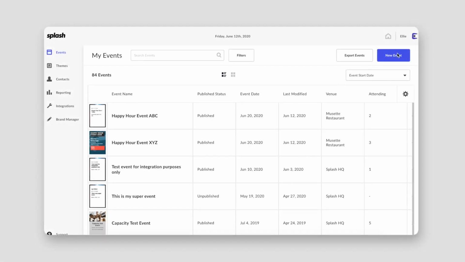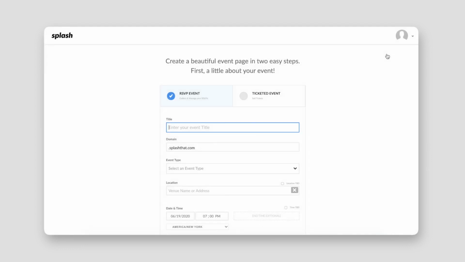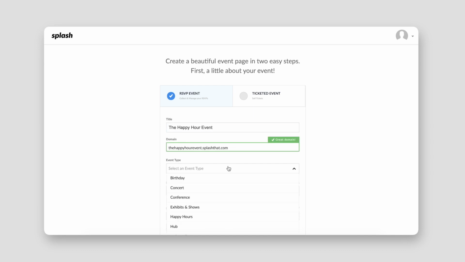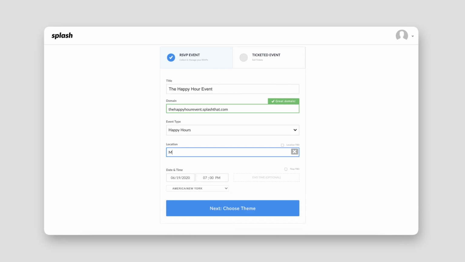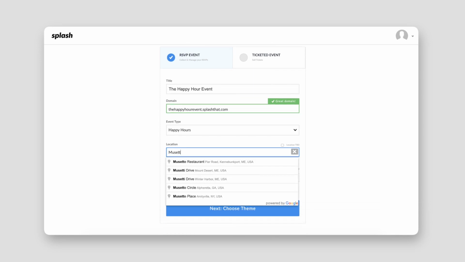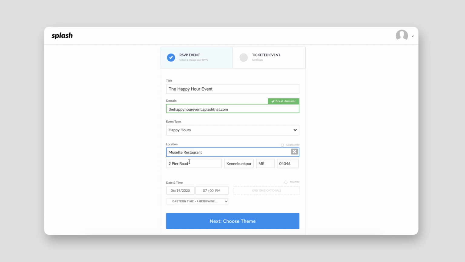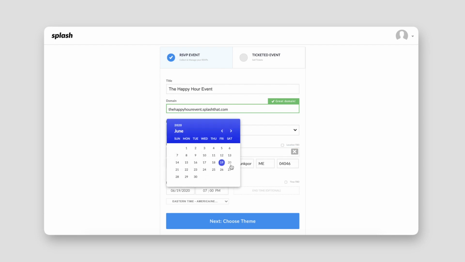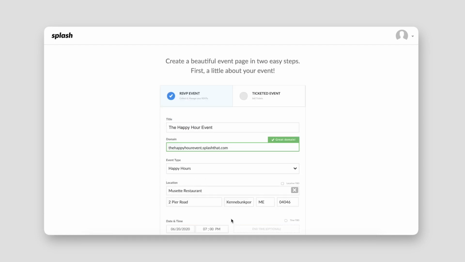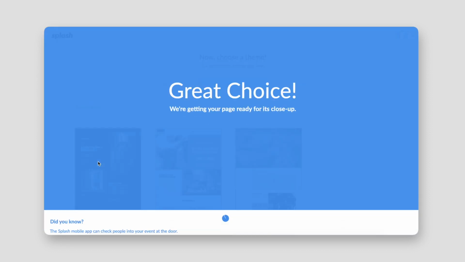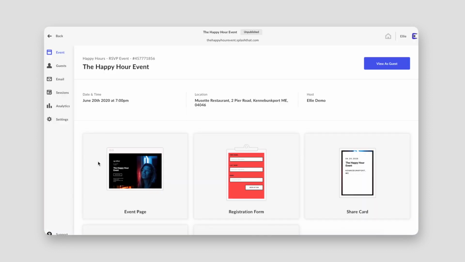I'll begin by creating a new event in Splash. You can see on the creation form, I'm asked to input some basic information about my event. The integration will use these fields to populate any timeline activity with details about this specific event. Note that this integration can be configured to trigger for any event that is created in Splash or for only specific event types. Next, I'll choose my theme. And there you have it, my event is created.